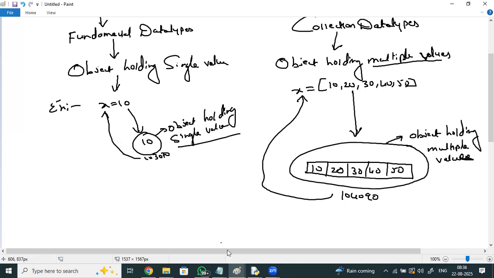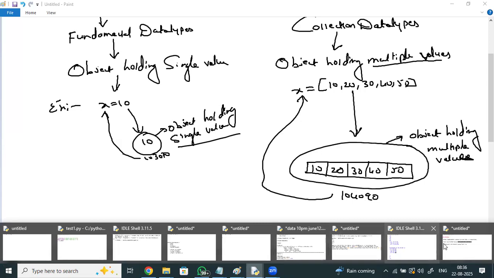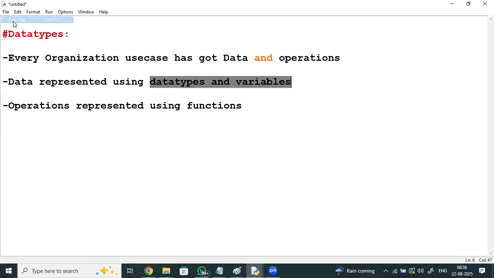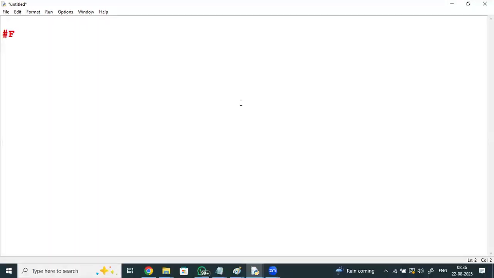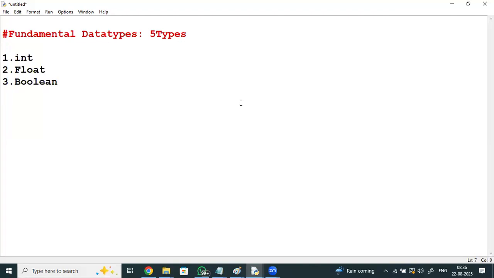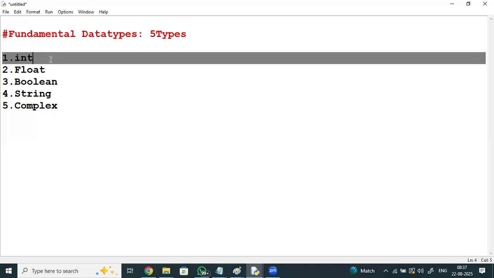Okay. Now, what are the various fundamental data types? What are the various collection types? Fundamental data types mainly are of 5 types: integer, float, Boolean, string, complex.